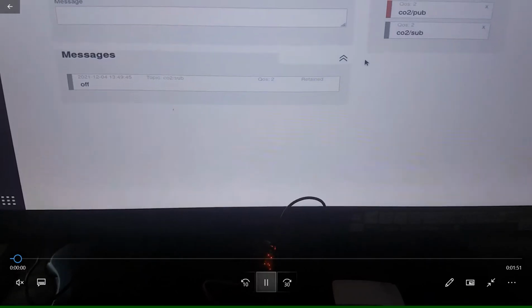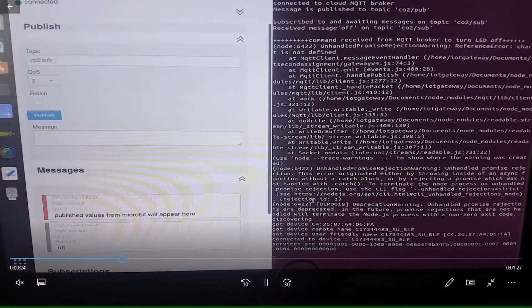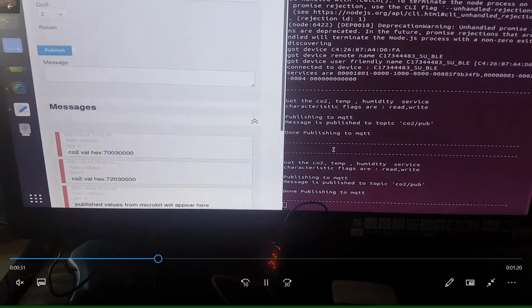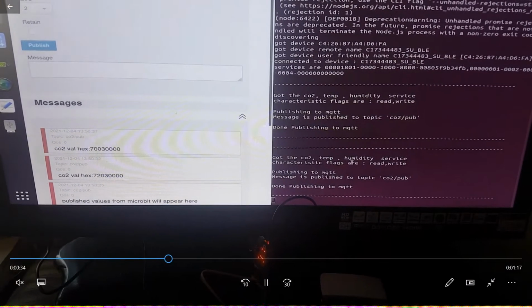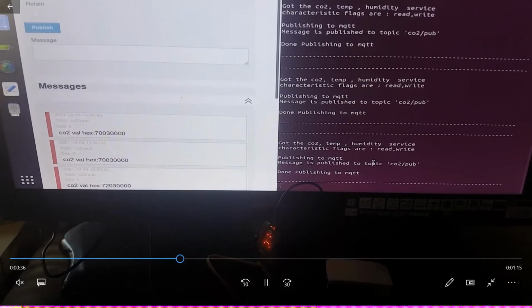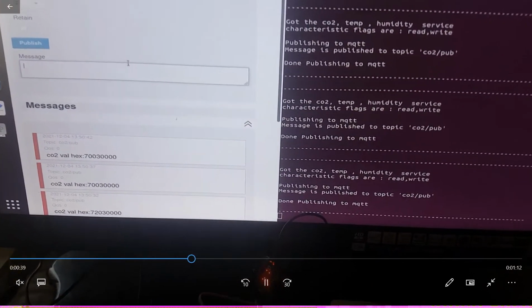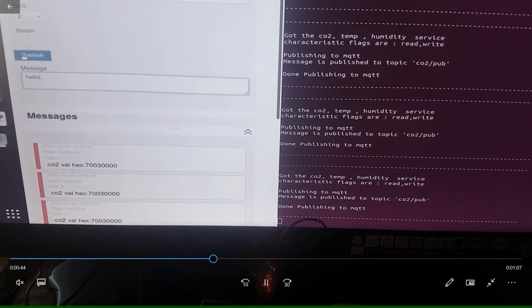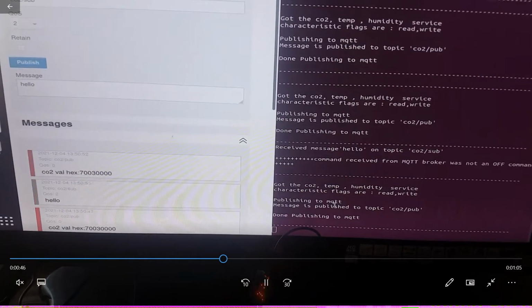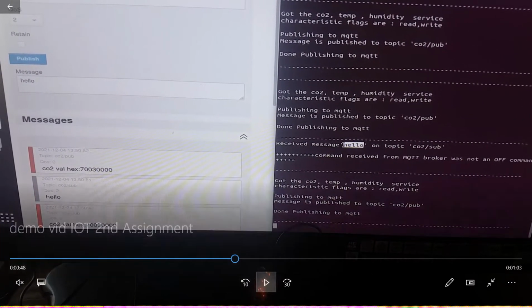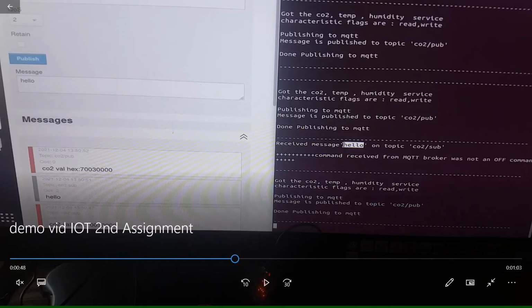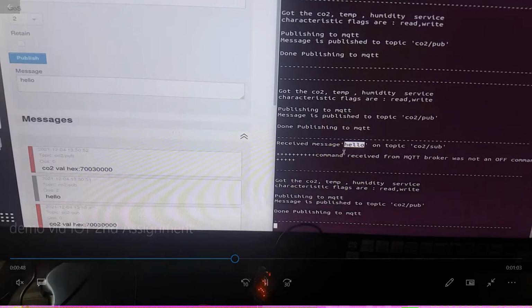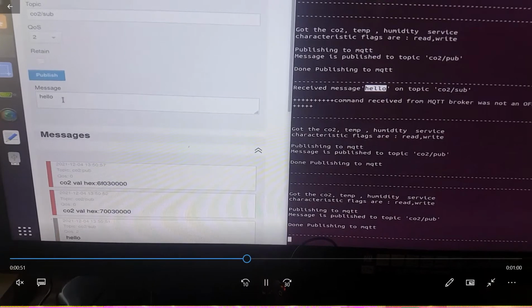Now we're going to go back into the video. We'll start typing commands into the subscribe topic. It's publishing every 5 seconds. Now we're typing in just any random message. We've typed in hello and published it. It's showing up there, and it's also showing up over here: received message is hello on topic. The command received from the MQTT broker was not an off command. That's just showing the user that this is not the command to turn off the LED.